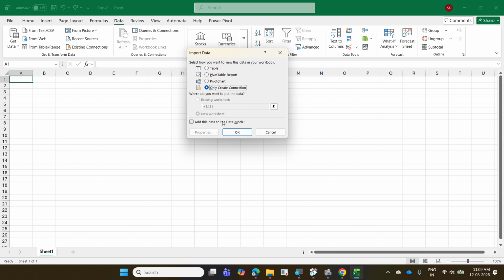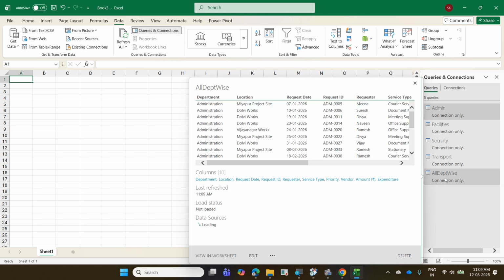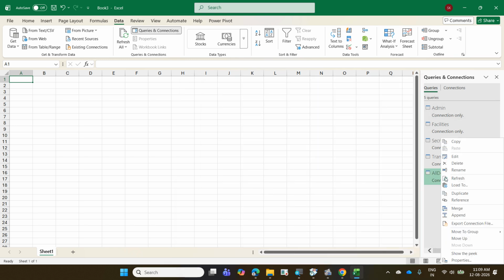If I select this, all the 5 tables will be added to your data model. I don't want it. First time, select only create connection. Okay. Now all the 5 tables are available. Tell me which table I want to create a report from. All department wise. Right click this and go to load to now. Right click, load to, add this data to data model. Only this table has to be added to your data model.